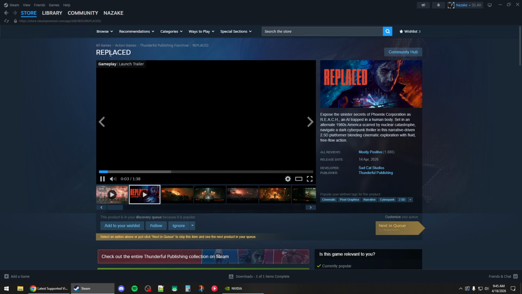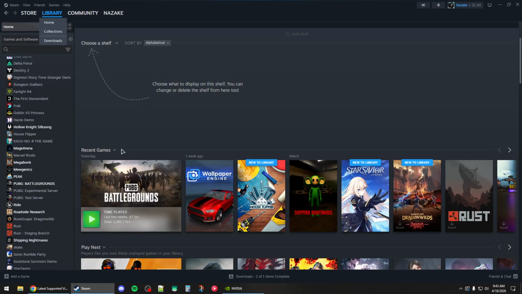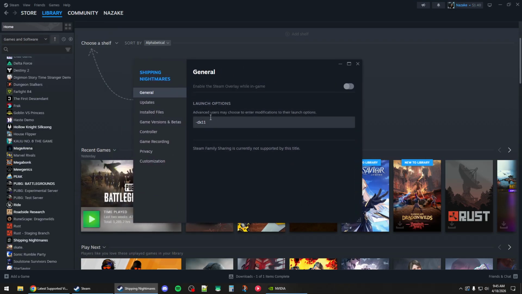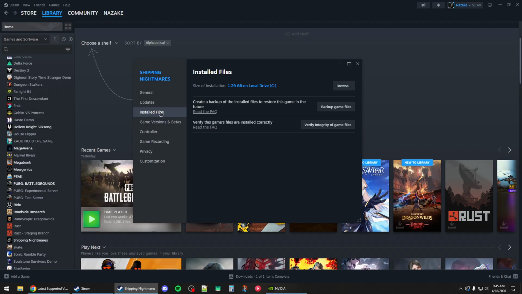How do you fix Replaced crashing on Steam? First, you want to go to your library, right click on the game, open up the properties, and then in the launch options, you want to add -dx11 without spaces. Then go to installed files and verify the game files.